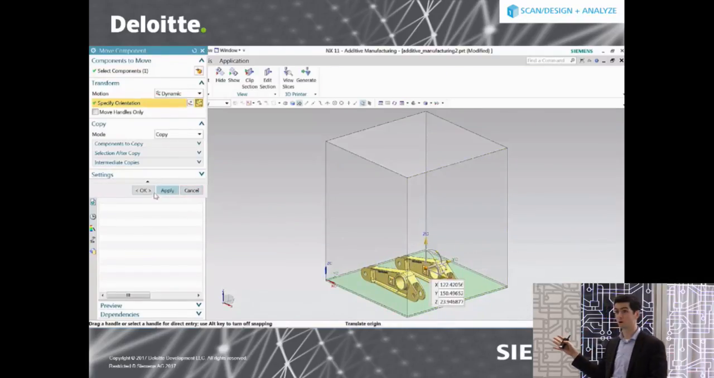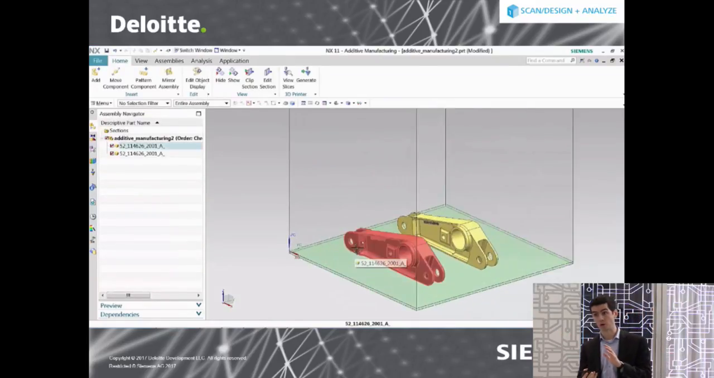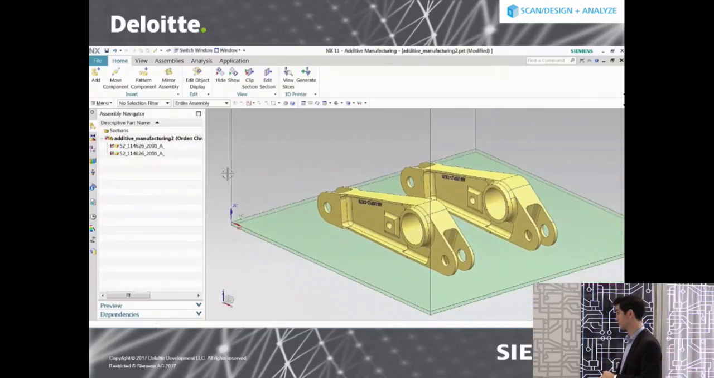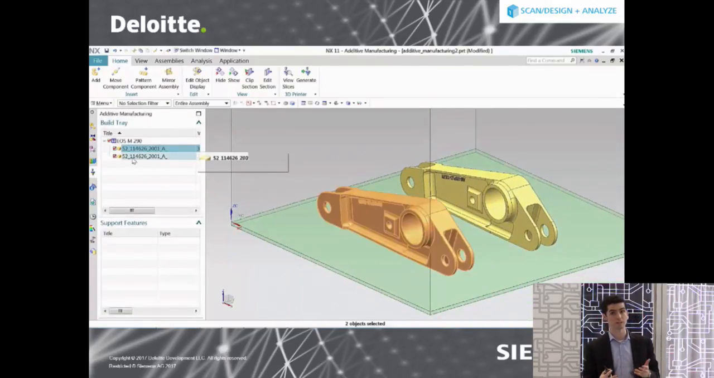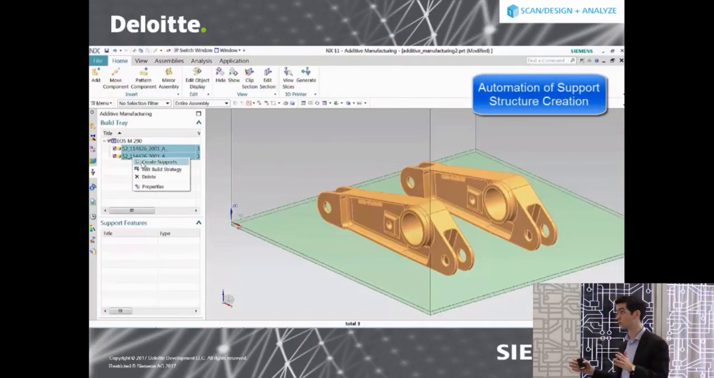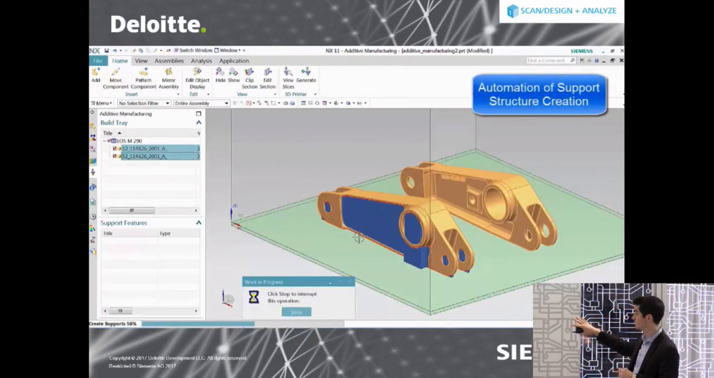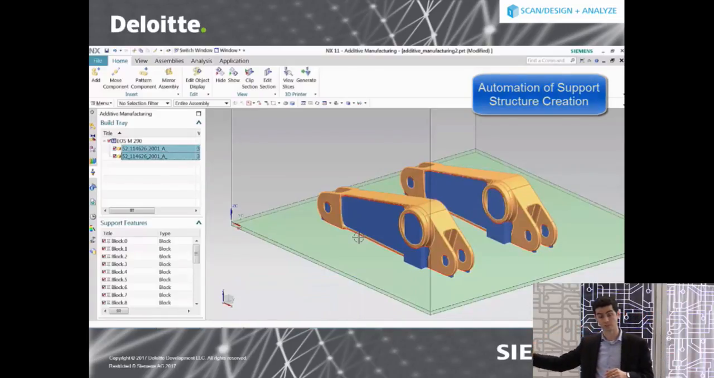And NX-AM obviously allows us to orient our part in the appropriate way that we want to get the best performance characteristics. So one thing that we're going to show here is the automation of support structures. So with some embedded technology from Materialise, what we're showing functionality-wise is the automation of support structure for our two bell cranks that are in the system.